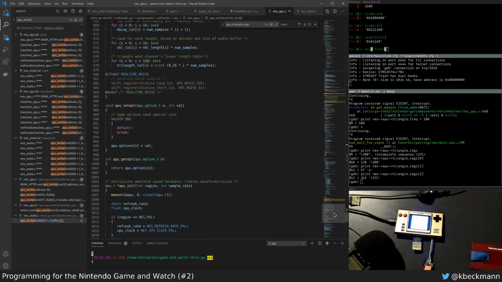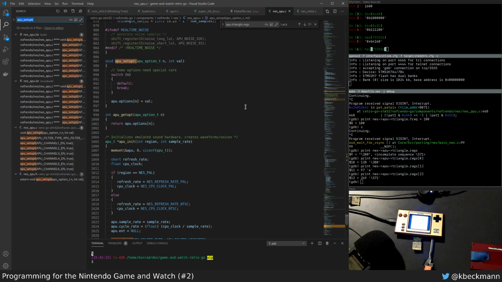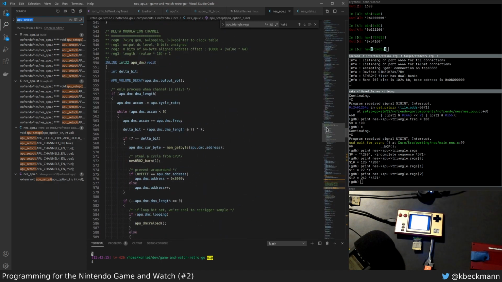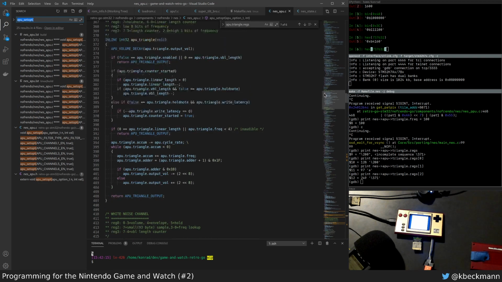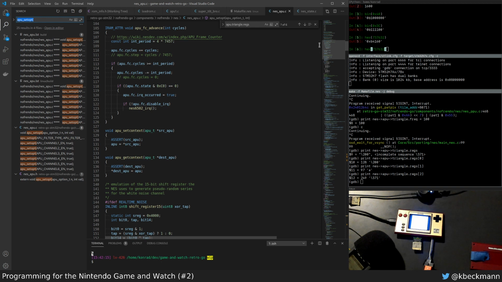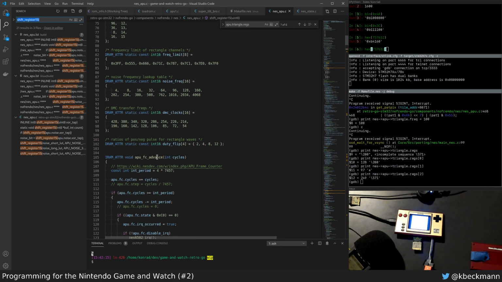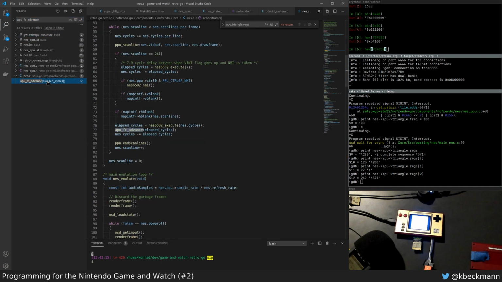Let's set options. Nobody does that. Okay. Maybe this is done with the pointer magic. Oh, what is this? Ah, okay. This is interesting.